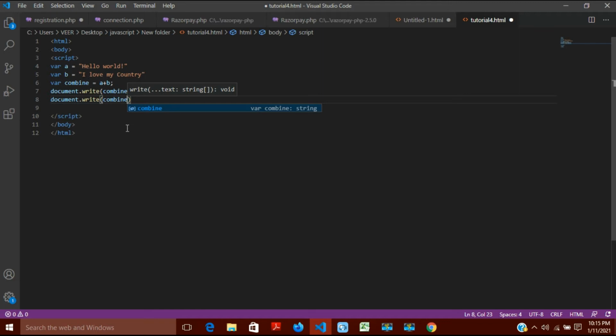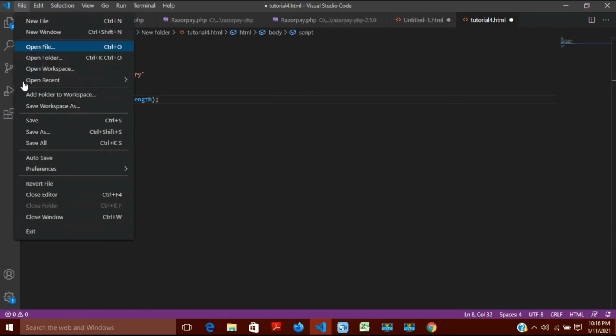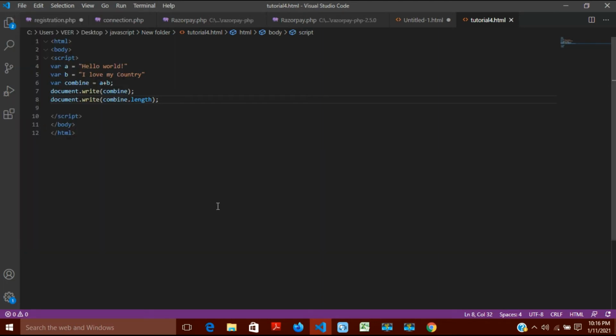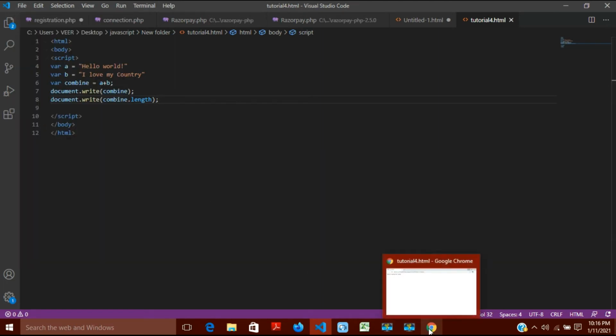So here combine dot length, combine dot length, and after that I will save it, and here I will refresh it, and you can see here 29. 29 is the length of the string. Why are there 29?